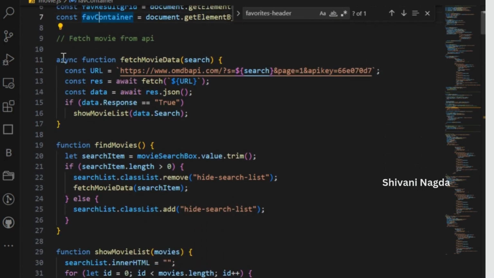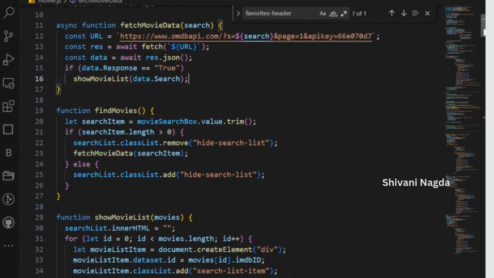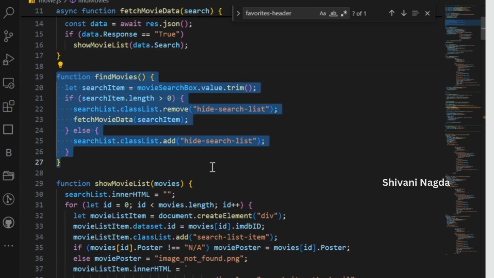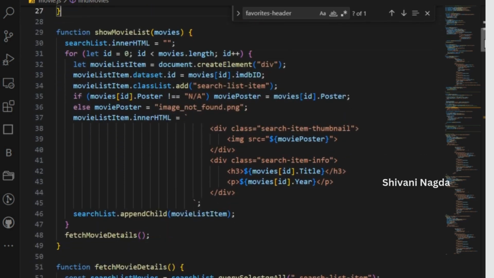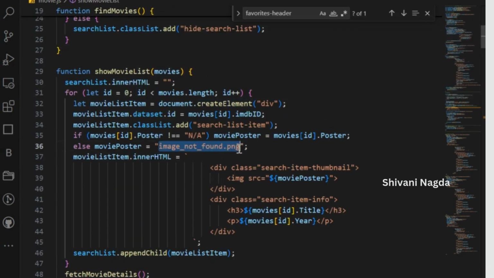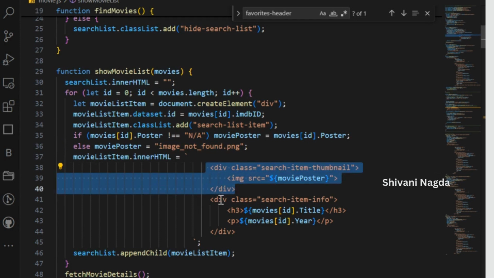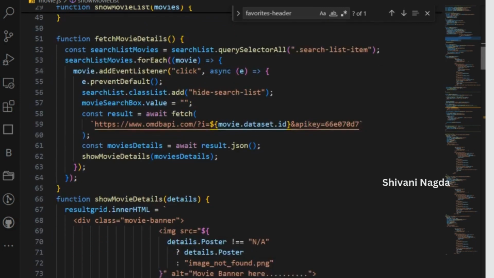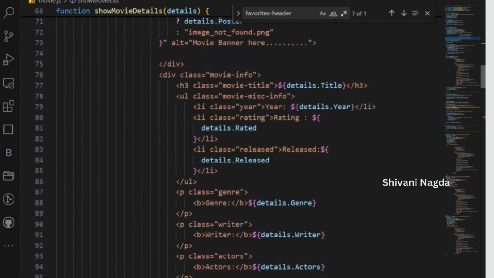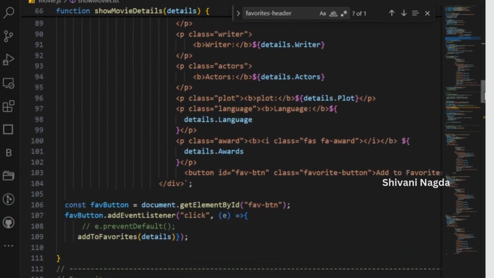How is data fetched from the OMDb API? This is the link with the API key used for fetching from this website. If the data response equals true, then all the data is shown here, and the find movie function is for finding movies. After showing this in the search container, we hide the search list and show the movie list. Here, if the image is not found, then an image-not-found PNG is used. And this is the movie poster, with the movie ID and title from the IMDb API. This is all about the search container that fetches all movies from the OMDb API.